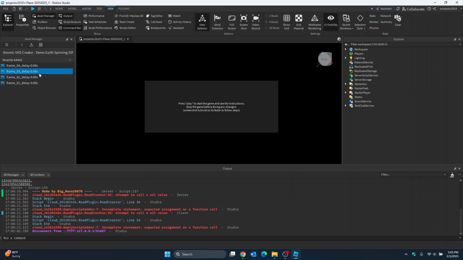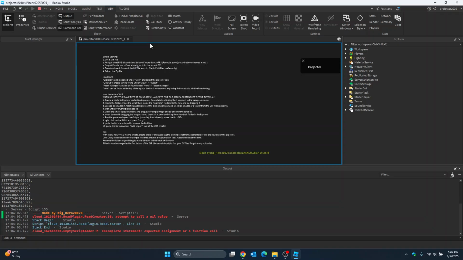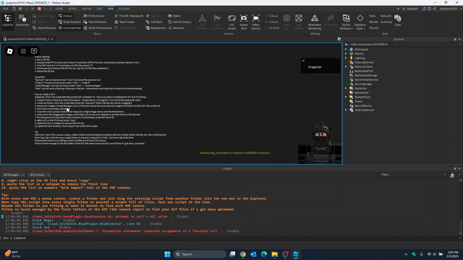We can also see on the left here that the frames have also been uploaded. These are considered decals now. So we're going to click play and read the instructions again. Wait until everything is uploaded. That's done. Close the window. When done, drag the images. Oh wait, no, we already did that. Run the game. When done dragging the images, select them all at once and drag them into their folder in the Explorer.